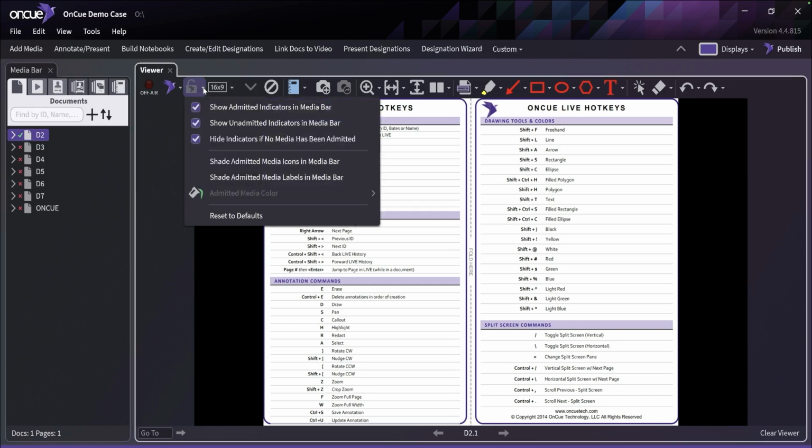Now you can choose what you want to show and what you don't want to show right here under the lock icon. This is the presentation lock. We'll talk more about this in another episode. But for right now, you can uncheck the box that says show unadmitted indicators, and now you just see your admitted exhibits. You can also hide indicators if no media has been admitted.